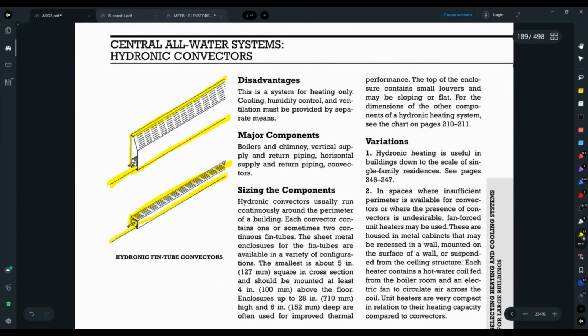The disadvantages are, again, that it's really for heating only. Cooling, humidity control, and ventilation have to be done separately. The major components are really simple: boilers, the chimney serving the boiler, and vertical supply and return piping for the heating elements. Sizing the components.